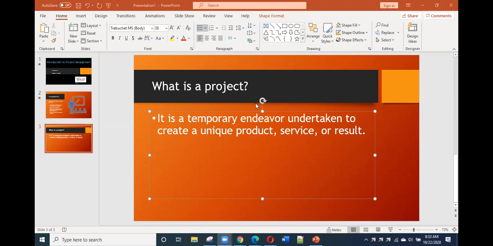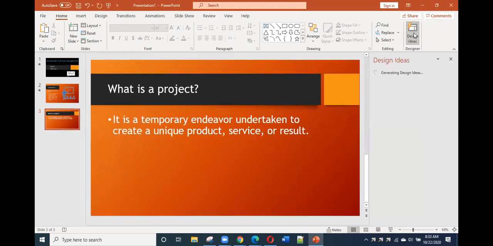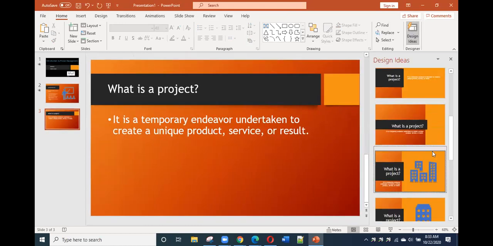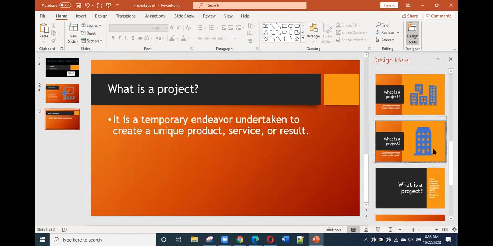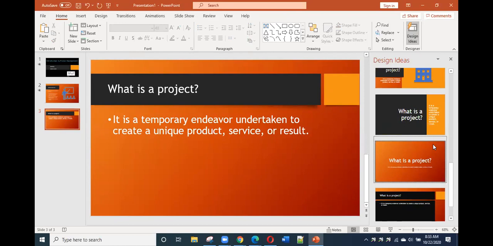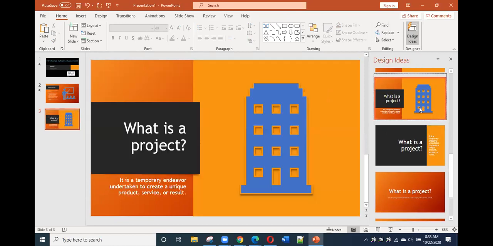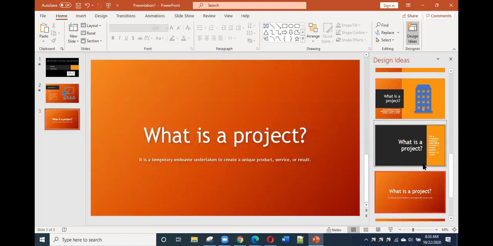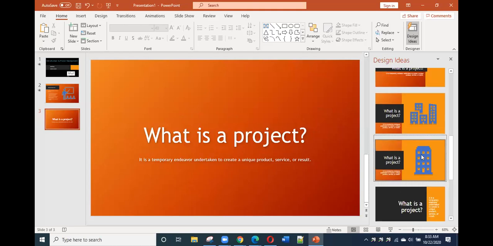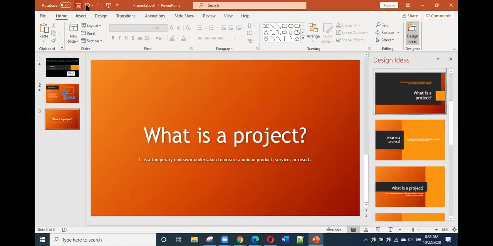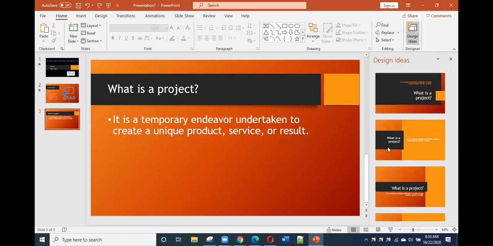So again, if you want to have an advised design, at the right side, just click Design Ideas. Then it gives you additional spice. So it depends upon you if you want to choose this one or this one. Again, it's up to you. But I prefer the previous one. Then if you want to insert an additional picture, no problem with it.